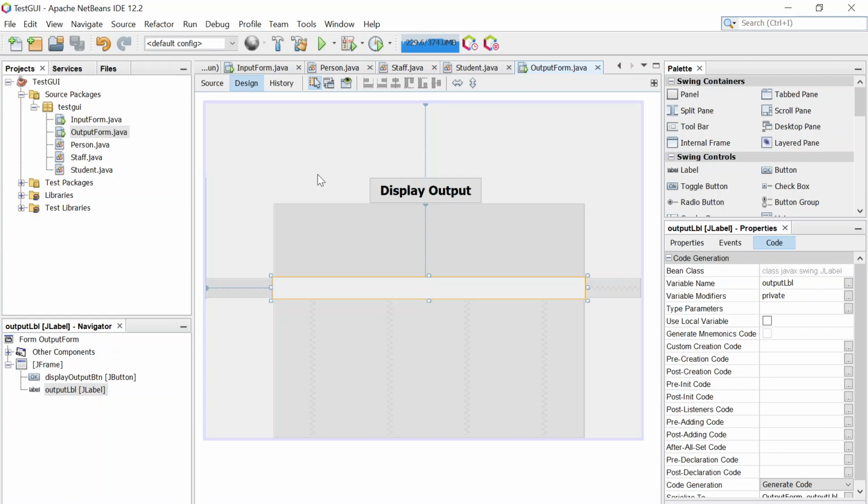So we're going to do the GUI and database in the next video.